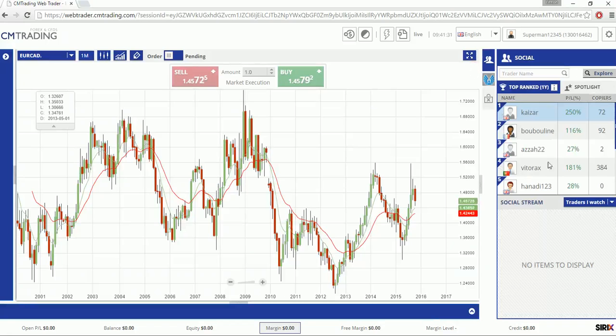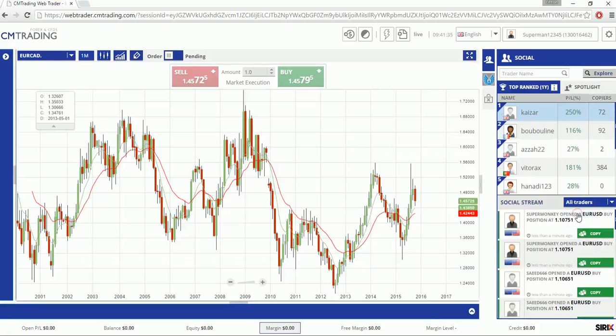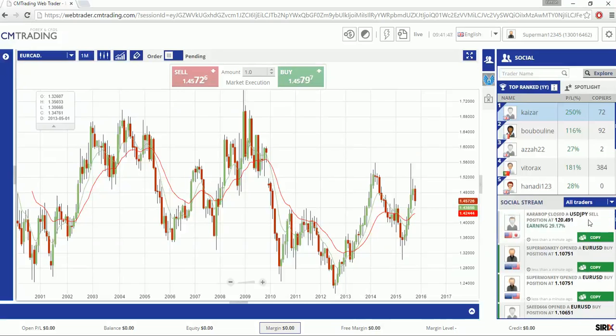Below this list of traders over here, we have the social stream. I'm just going to put it onto all traders. What that means is the social stream shows you what's happening on the Copykat platform. So any trader that opens or closes a position on Copykat will be shown over here. So SuperMonkey opened a Euro USD buy position at that particular price. Here we can see that there's just 2 new positions that have opened as well.